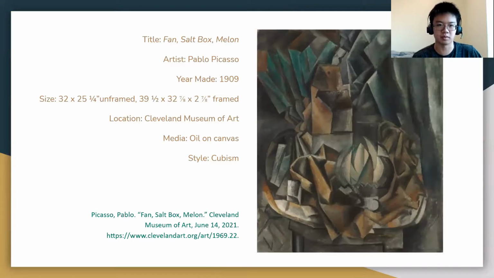The title is Fan, Saltbox, Melon. The artist is Pablo Picasso, and it was made in the year 1909. Its size is 32 by 25 and a quarter inches unframed, and 39 and a half by 32 and 7/8 by 2 and 7/8 inches framed. It is currently located in the Cleveland Museum of Art. It is made in oil on canvas, and its style is cubism.